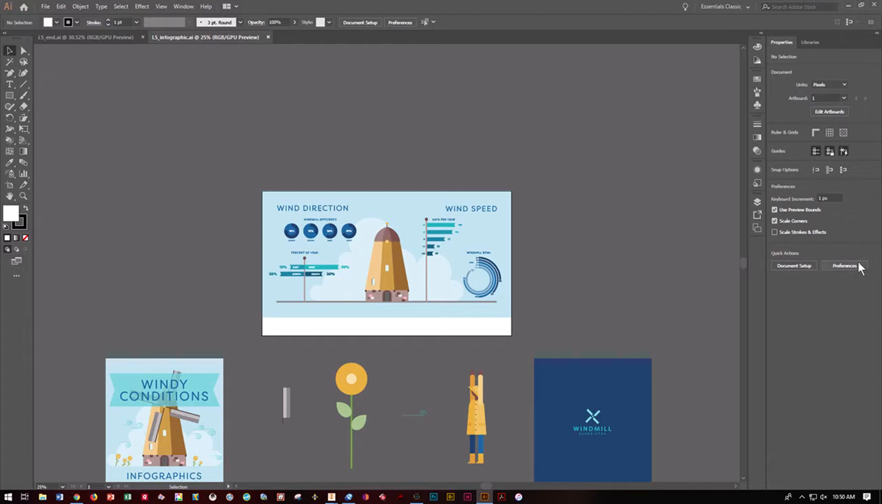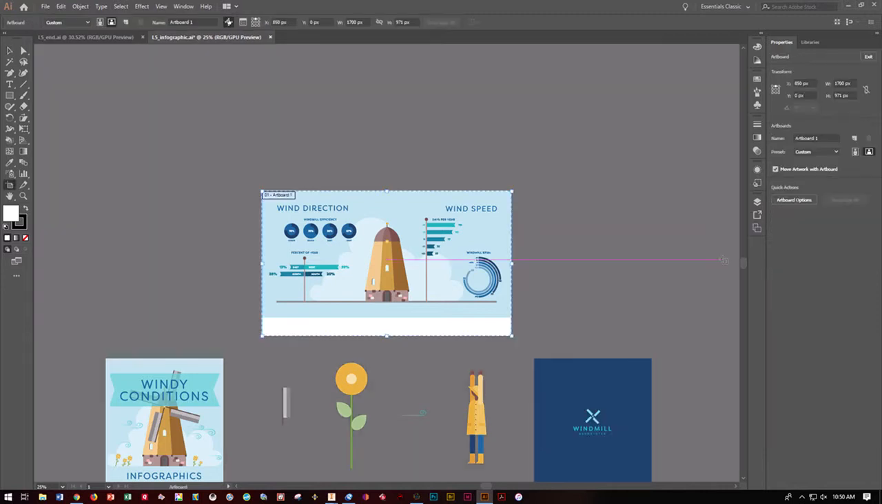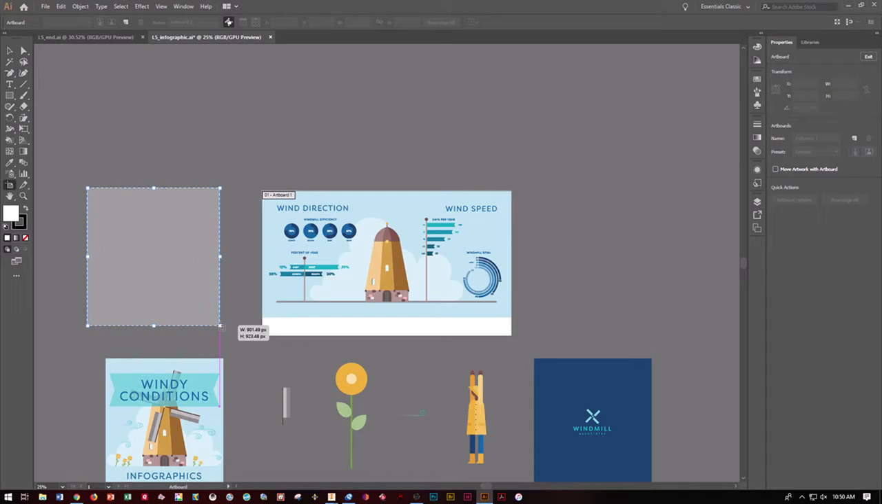In order to do this, let's go over here to the right hand side where we have Document Setup. And from there we want Edit Artboards. That's a little bit different than your book because it's buried the edit artboards now. So now with Edit Artboards, we can go ahead and create some new artboards. So to the right, let's go ahead and drag a new artboard out that's about 800 by 800.